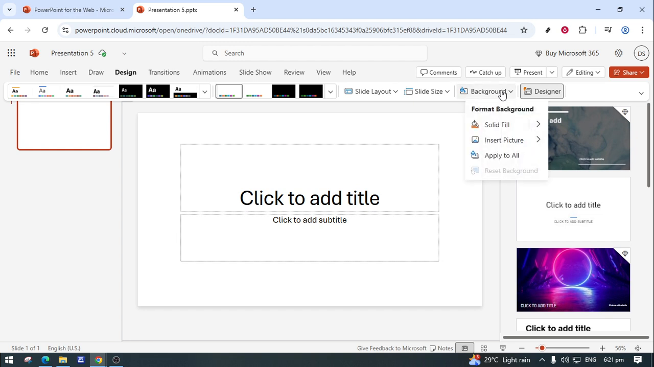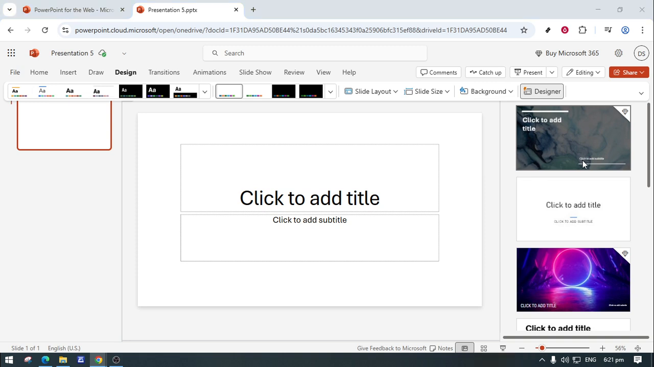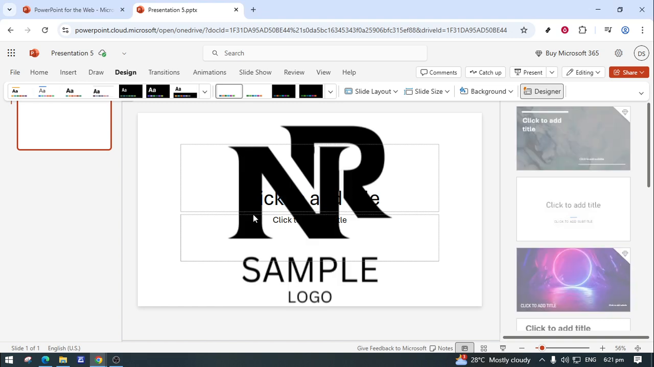Now, under these background settings, you will see an Insert Picture option. Clicking on this will prompt you to choose a source for your image. A small window will appear with different options for uploading pictures to your presentation. Click on This Device to locate and select the image that you have saved on your computer. This could be your company's logo, or any image that you want consistently displayed across all slides.